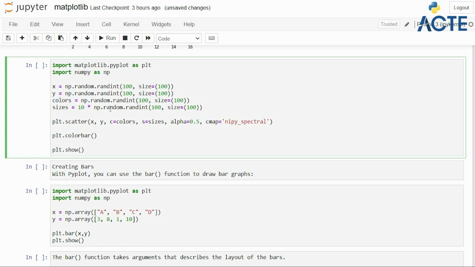So s is equal to sizes, x comma y, c is equal to colors, and alpha is equal to 0.5, I am giving 0.5 transparency. I am giving the colormap, cmap NIPY spectral. Okay. We also need to show the color bar: plt.colorbar and then plt.show. Right. This is what we are asking for.